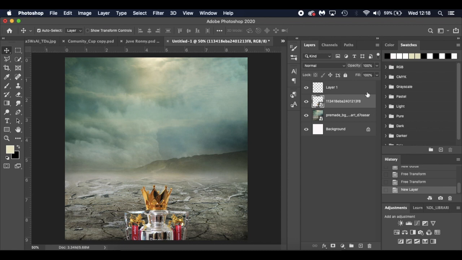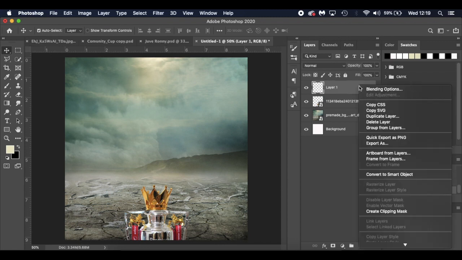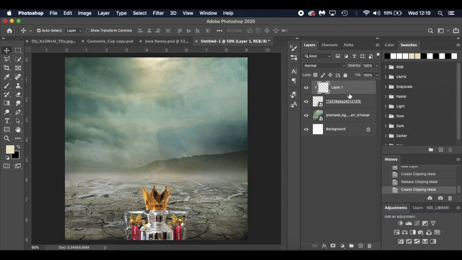So I'm going to hold Alt on my keyboard, hover between the layers till this icon pops up, and hit enter. Alternatively, you can right click and click create clipping mask. Fantastic, and just to make things easier, I call that Prem Trophy.